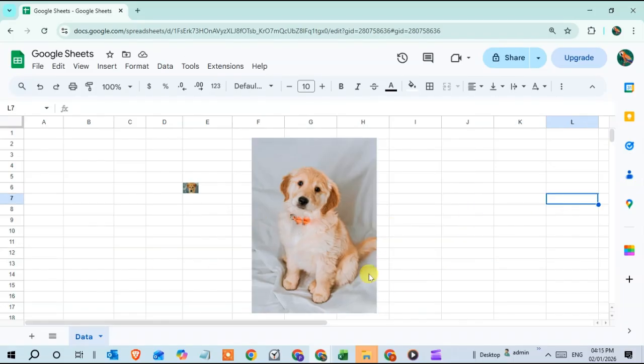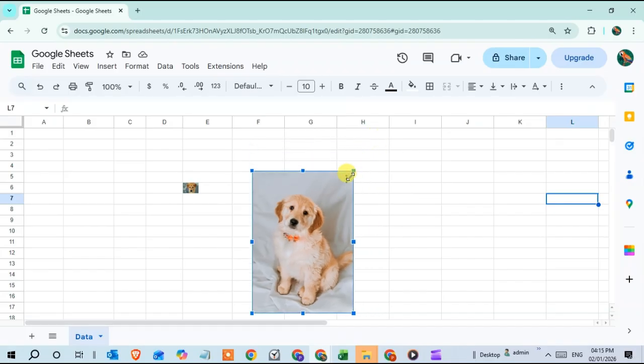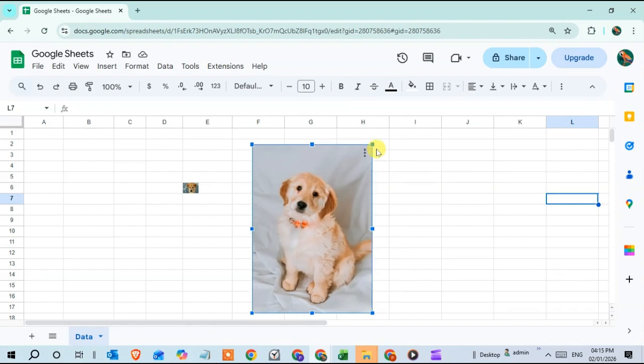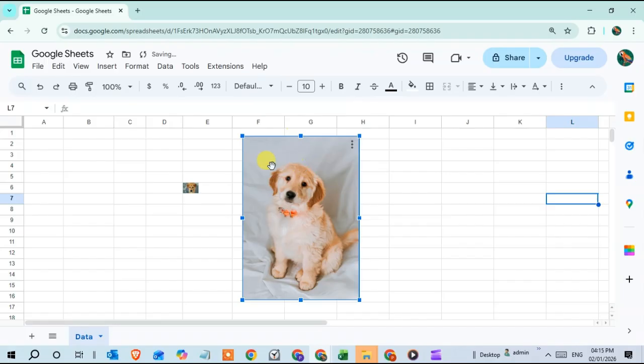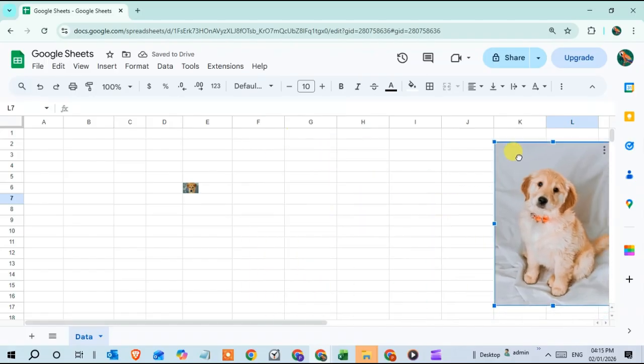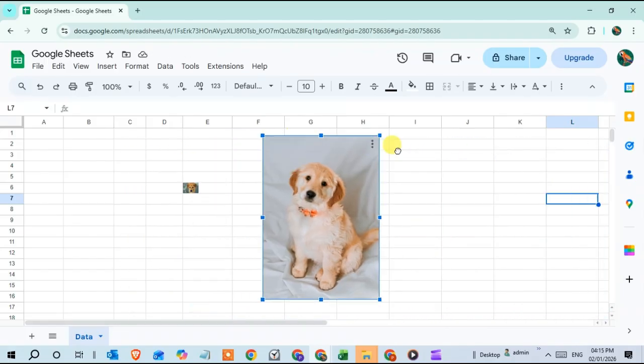To resize the image, simply click on the image and keep the cursor on the point, and just drag and resize your image easily. If you want to move this image, just hold the mouse key and you can easily move it anywhere.